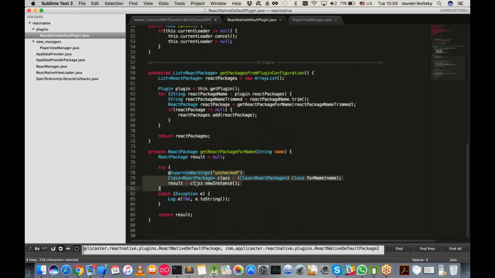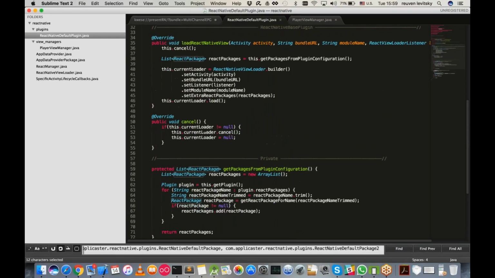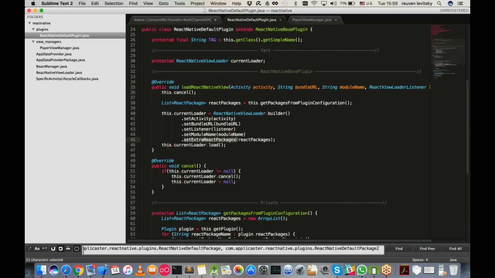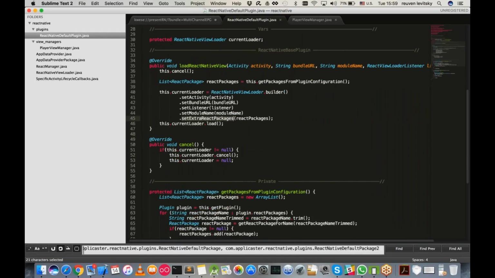You see, it creates the React package by reflection, and in case of success, it sets all the extra React packages on the loader, which adds them to the React request and whatever. So basically, this default plugin does everything for you. It's pretty much generic. The only reason I see to create another plugin is maybe adding special analytics or something, but I don't know. I don't see any good enough reason right now to do it.